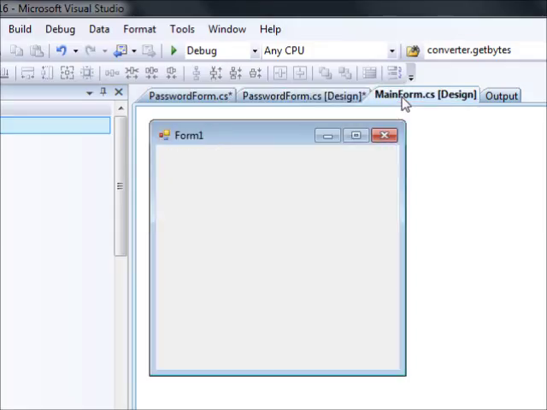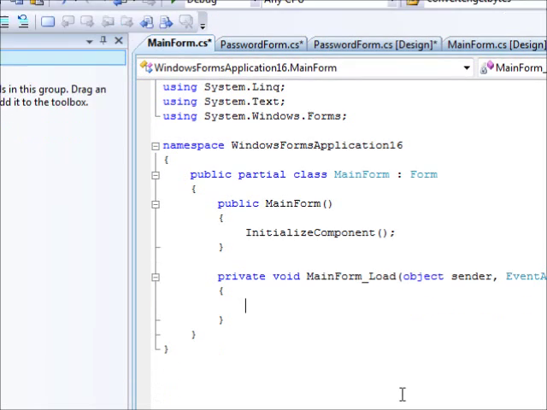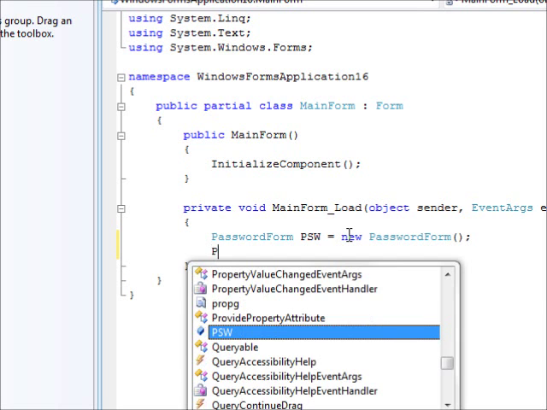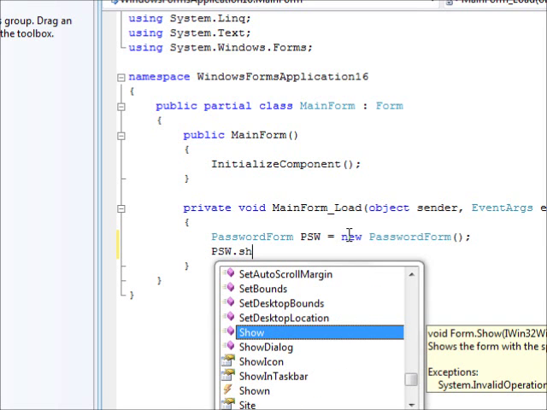Let's go to our main form. So what happens? How do we display a password picker? Let me double click on the form. The load event gets executed before the form gets displayed to the user. So I'm going to say here PasswordForm psw equals a new PasswordForm, and then I'm going to say psw.ShowDialog.